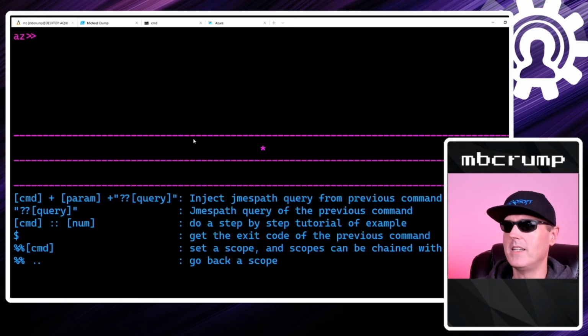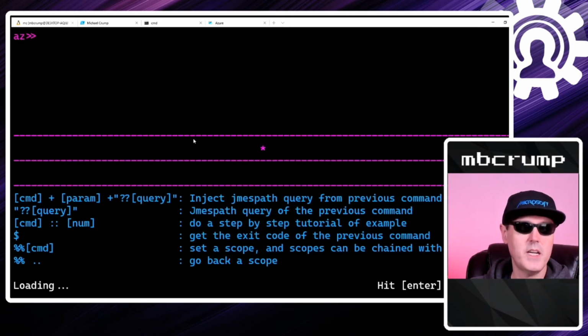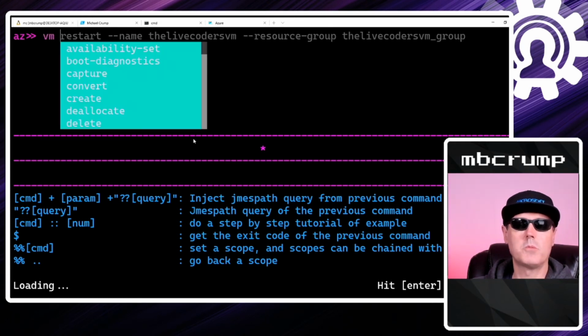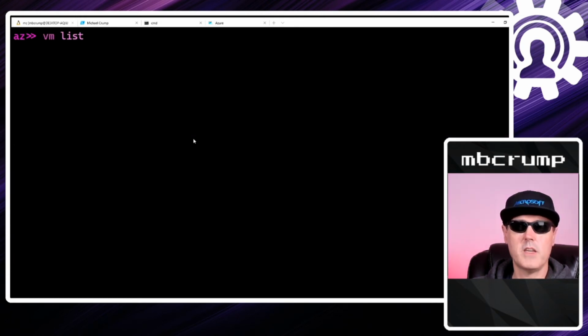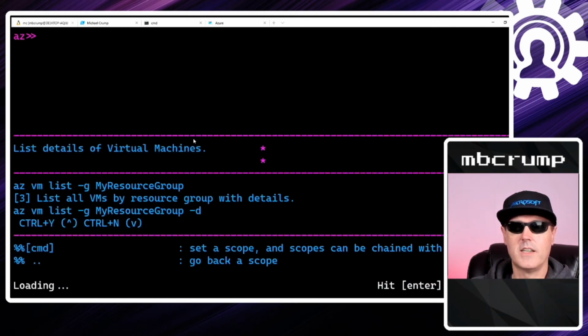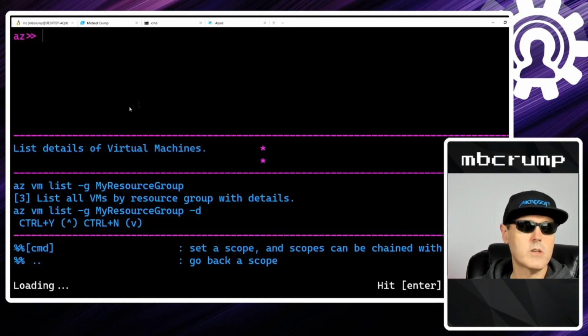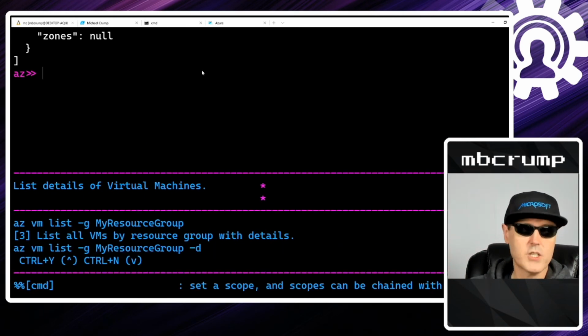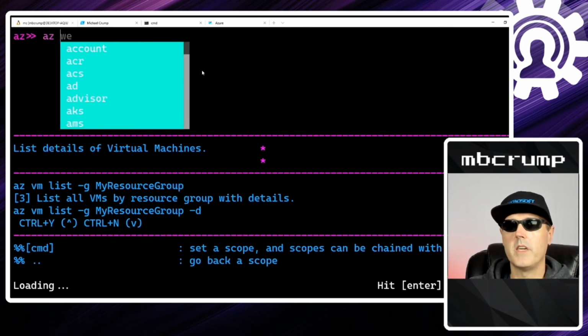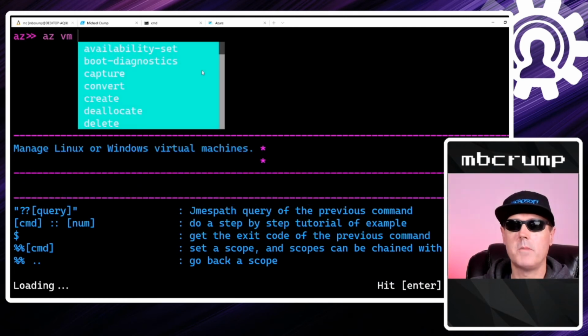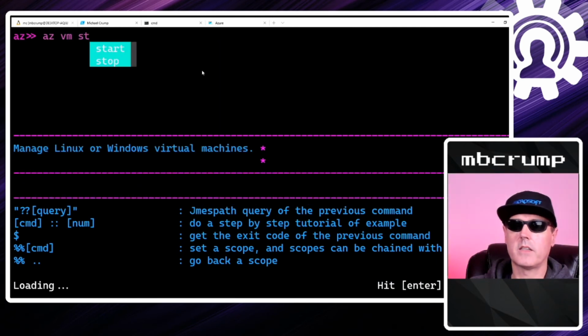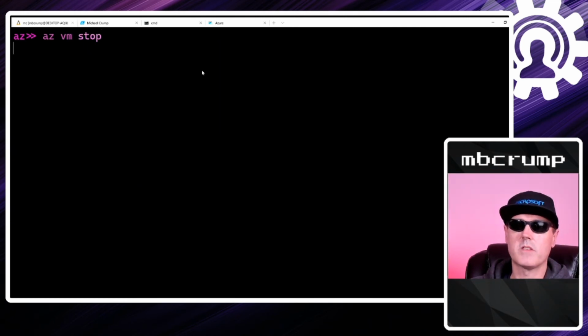So we'll go AZ interactive again, and then from here, since we're scoped, we got our VM list. We'll give this a second. So it did return a bunch of different VMs here. And now if I wanted to actually stop the VM, I could do something like AZ VM. And again, I'm just kind of spacing because it's auto-completing most of this already for me.